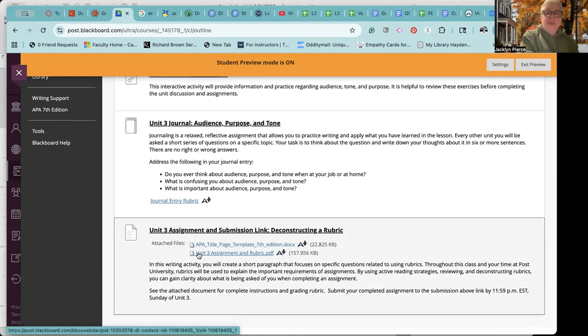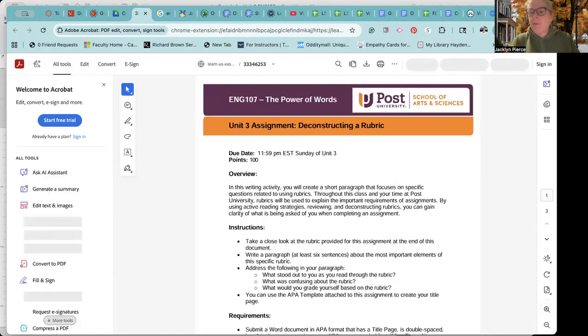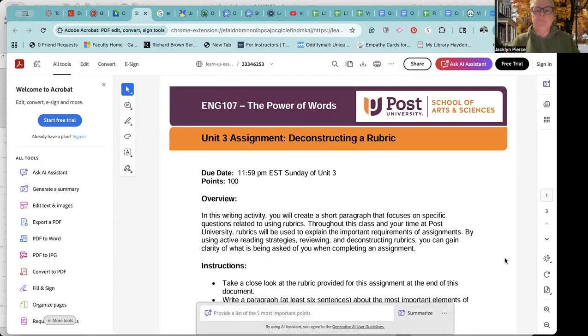And then we have the actual assignment sheet with the rubric in question. So let's go over the assignment. Make this a little bigger so it's easier to see.